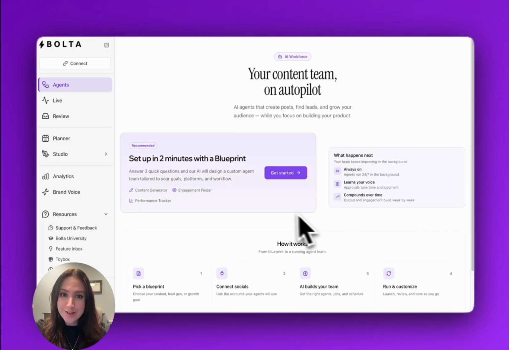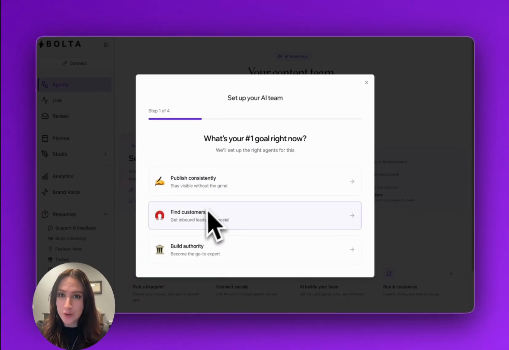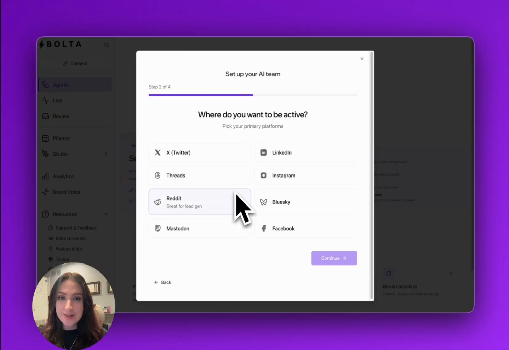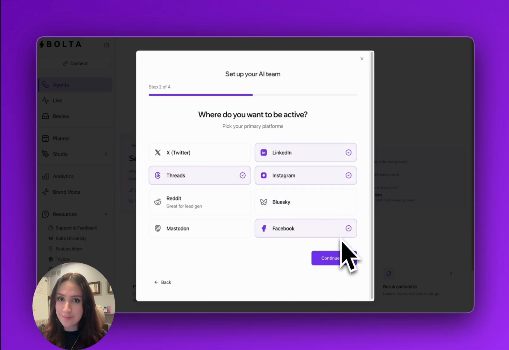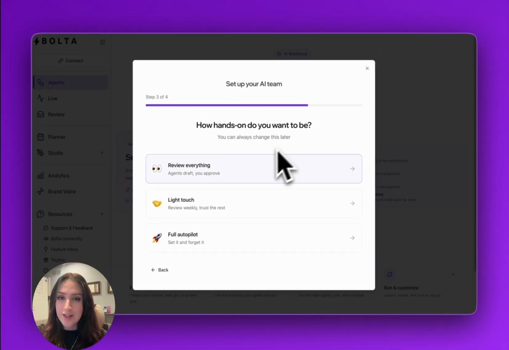Hey, let's get your agent set up. First, you pick your goal. Then, select the platforms associated to your agent. Then hit continue. Now, how hands-on do you want to be?